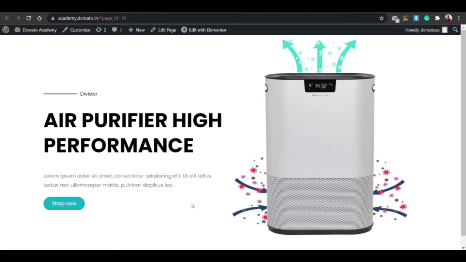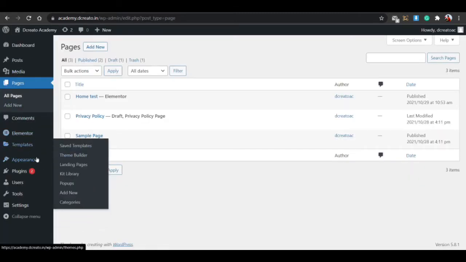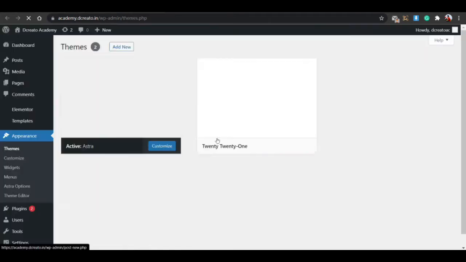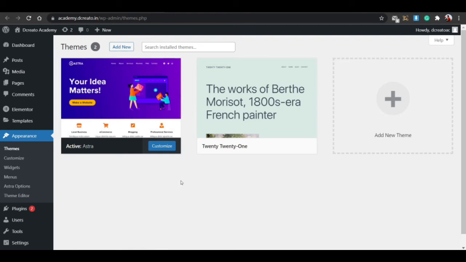Alright, at first you can see here I'm using the Elementor free version. If you go to Appearance and then the Themes section, I'm installing the Astra theme, which has no effect of its own for this. You can choose any theme, but I'm using this Astra theme.